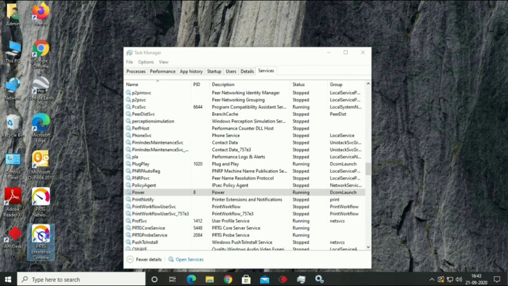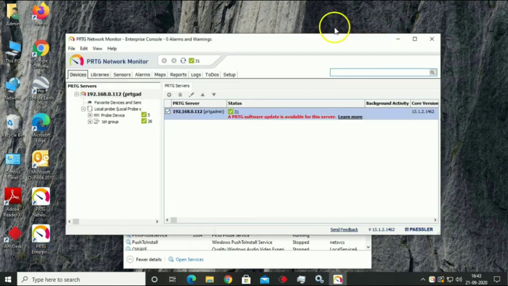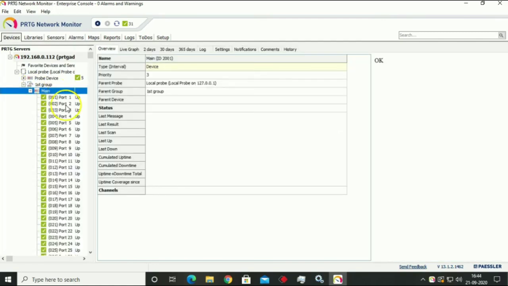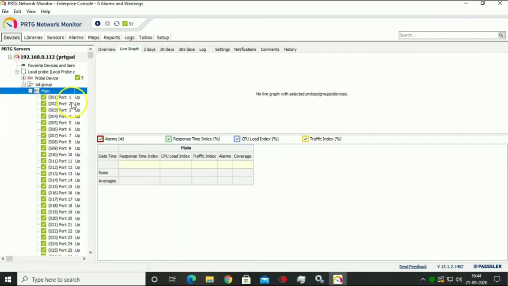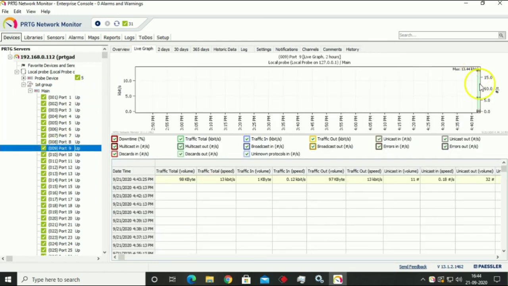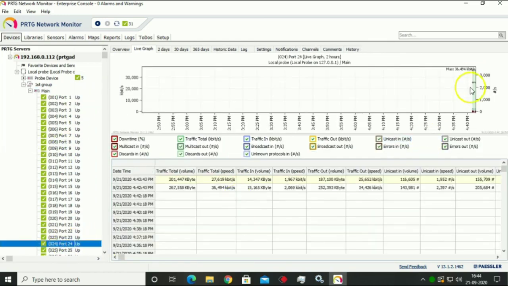You can open PRTG Enterprise Console for monitoring. Select your switch and open live graph for any interfaces of your networking devices. Here you can see total traffic, traffic in and traffic out.